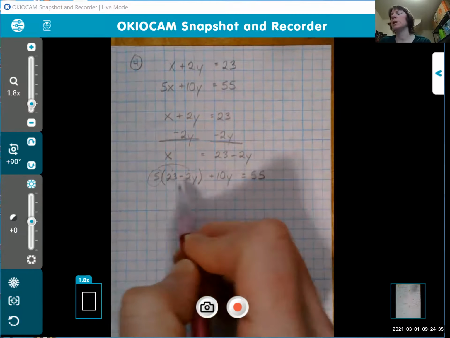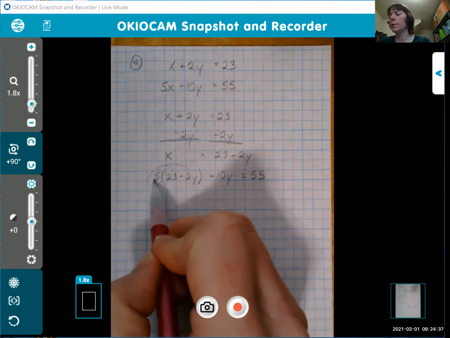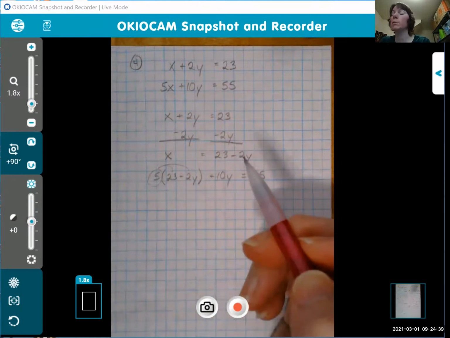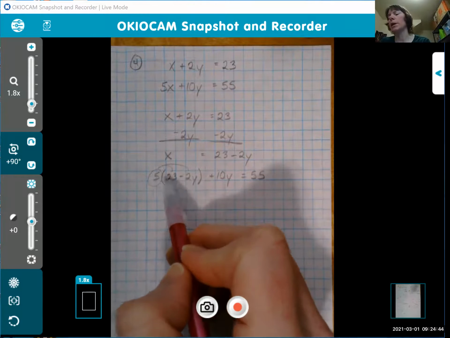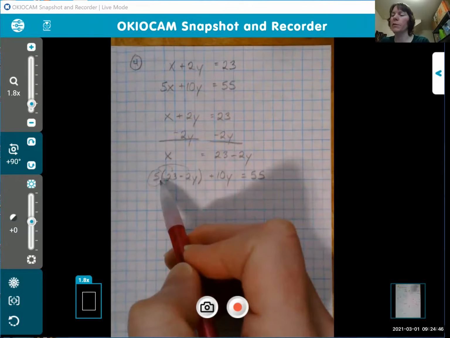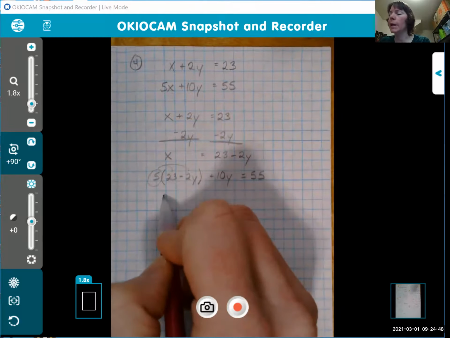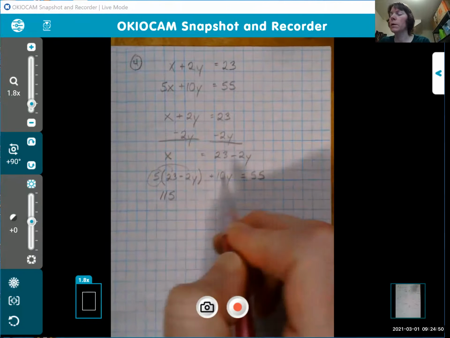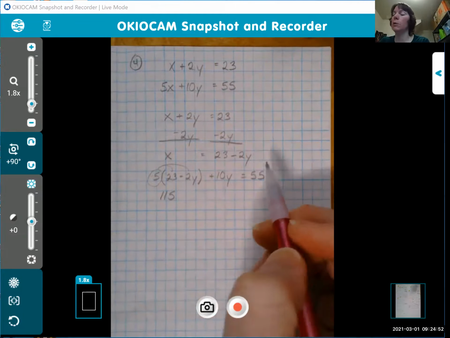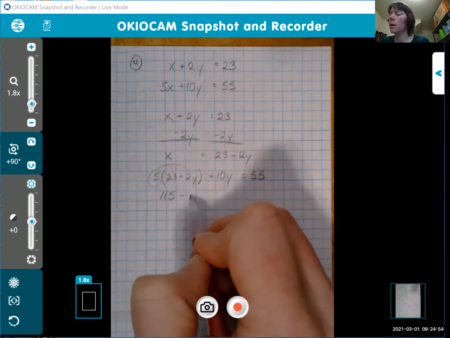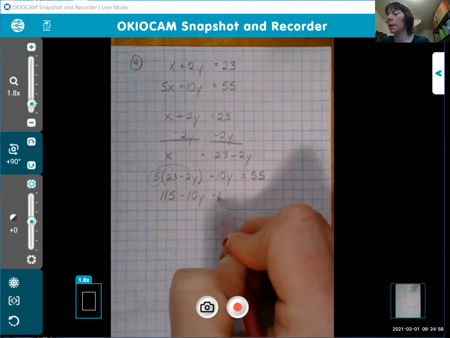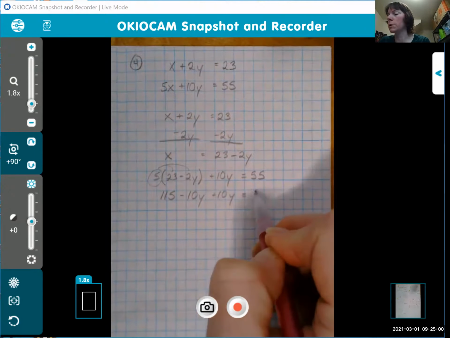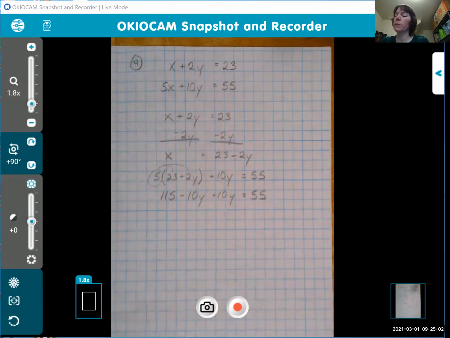And the math here is a little ugly maybe to do in your head. Maybe use your calculator, which is totally fine. You're in algebra, you get to use your calculator. You could also say, well, I know 5 times 20 is 100 and 5 times 3 is 15 and get to 115. But if you feel more comfortable using your calculator, go right ahead. And then 5 times negative 2 is negative 10y, plus 10y equals 55.